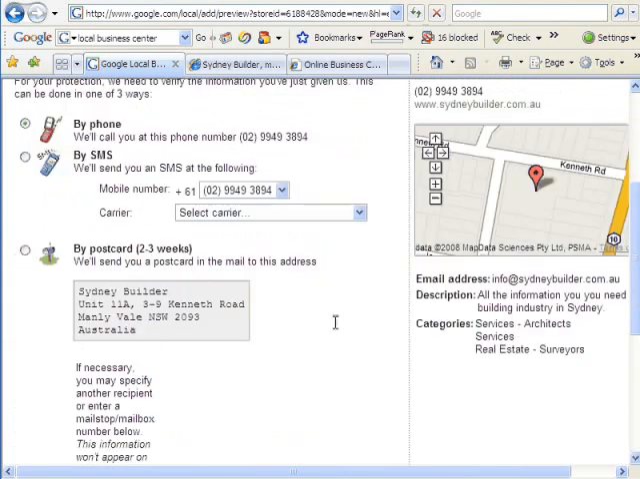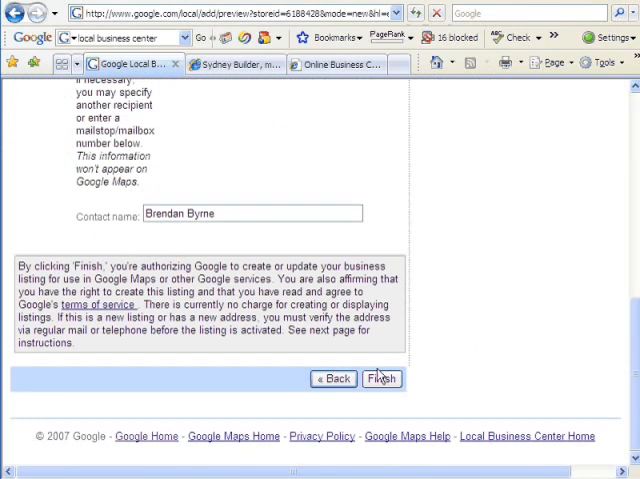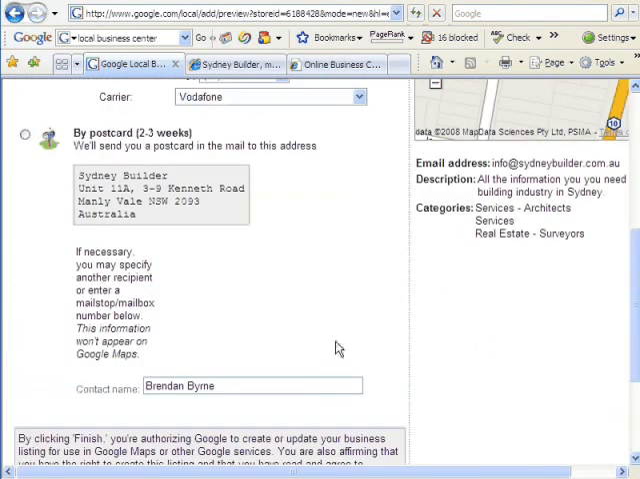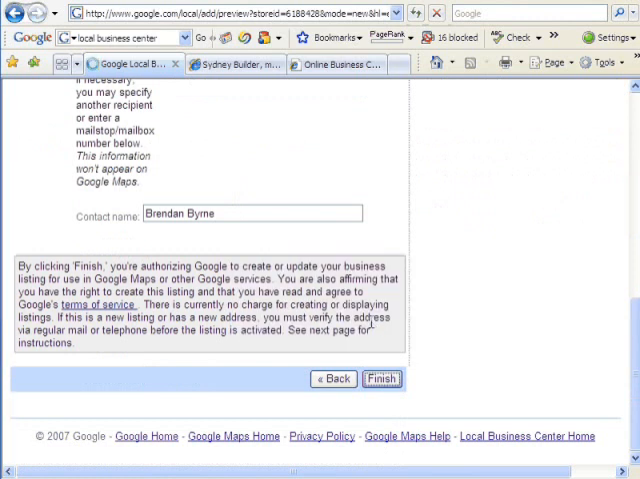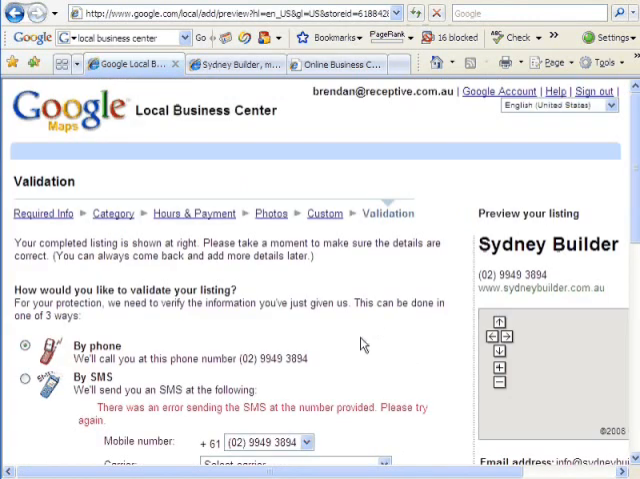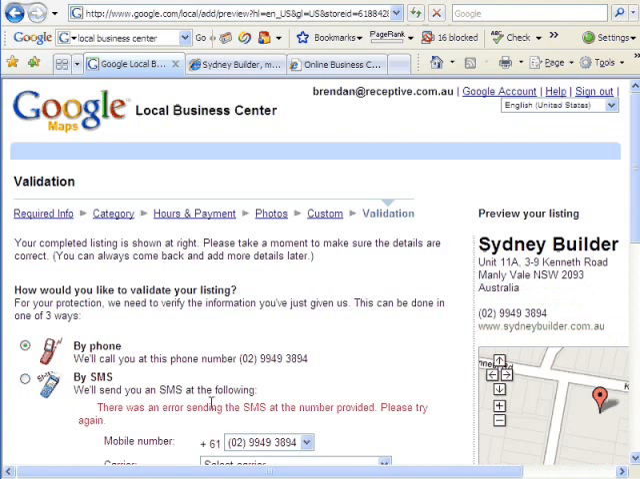Obviously, this isn't going to work for me because I don't have a mobile number listed here, but that's essentially the service that we want to run. So if you click finish, you can always come back in and, as it said, edit this again. But that's the end of my tutorial today.